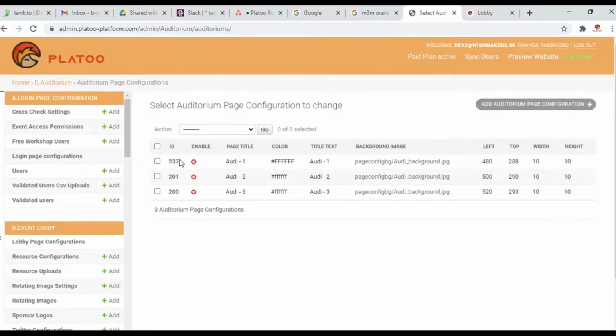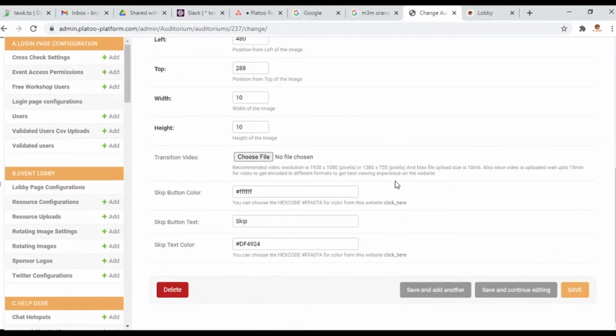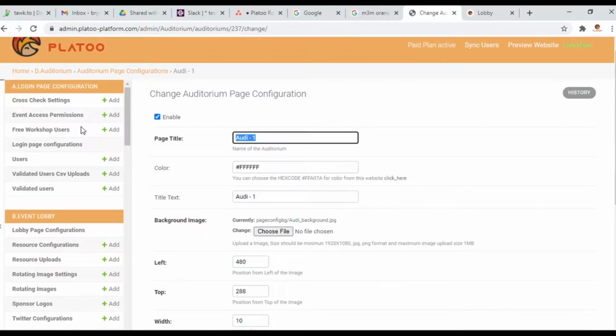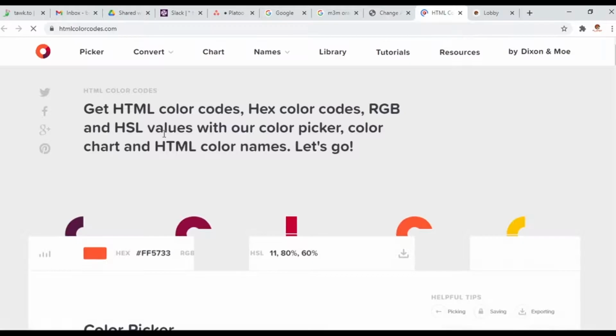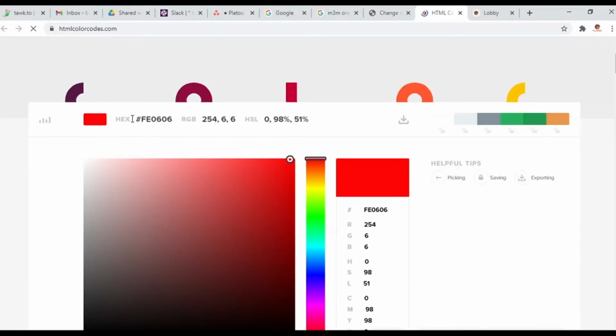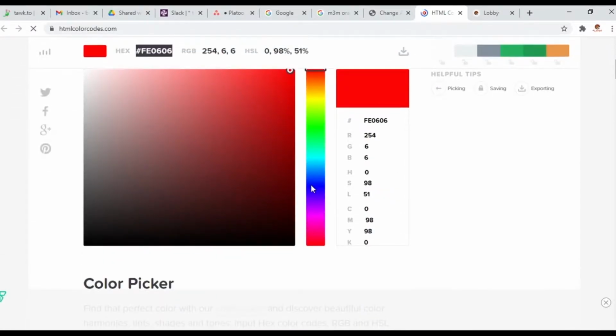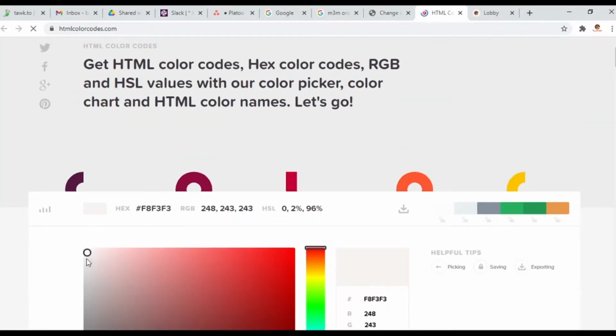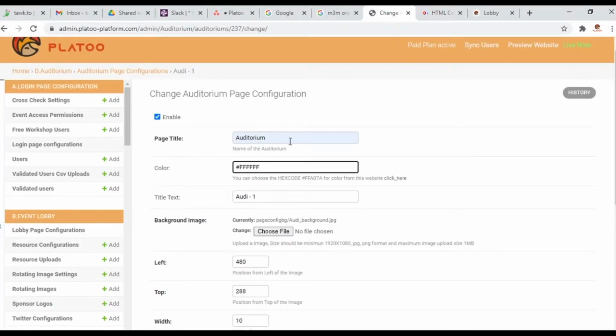So onto the auditorium, I'm going to be adding this information again. For the auditorium, I'm going to be choosing this color. You can open this link and just grab the HEX code. I want it white, so white would be here, 6 times F. So I'm going to be grabbing this and pasting it here.